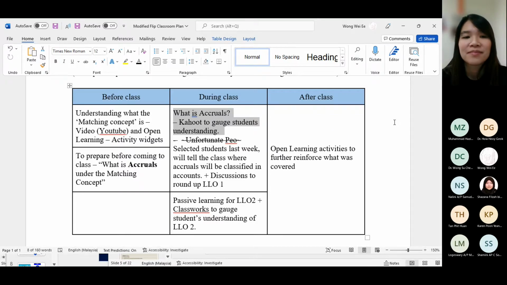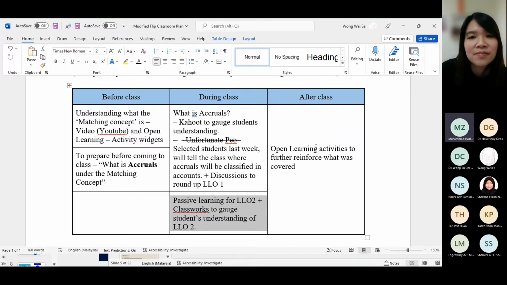Once they're done, we'll have some discussion again to correct any errors they made, or to add further information to what they presented in front. That will round up LLO1, the theory part of accruals. LLO2 is the part where I will be teaching, the passive learning part, where I teach them the accounting things, where debit and credit will appear. Then it will round up LLO2.